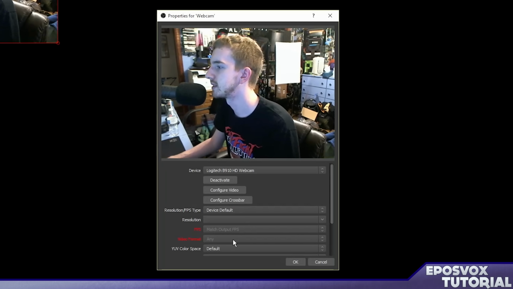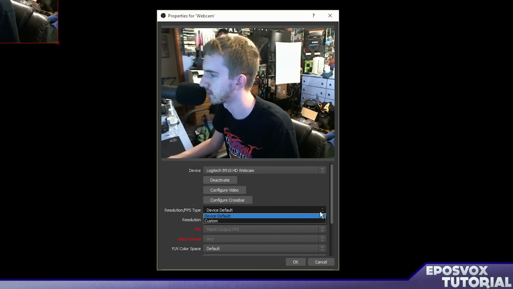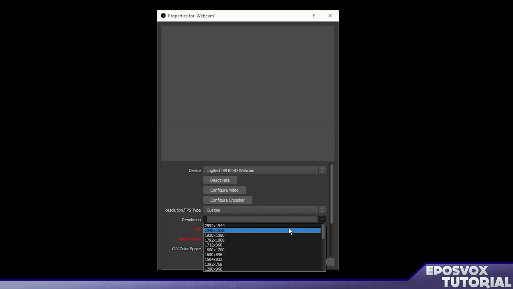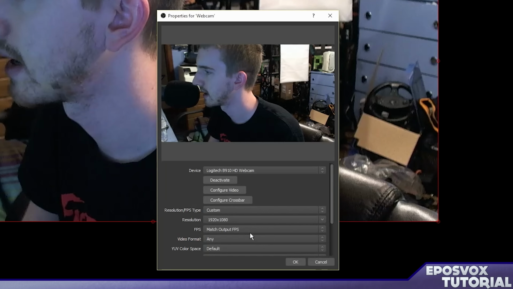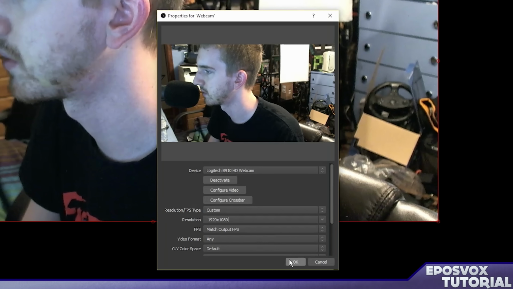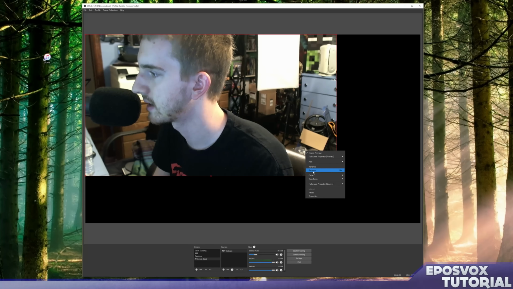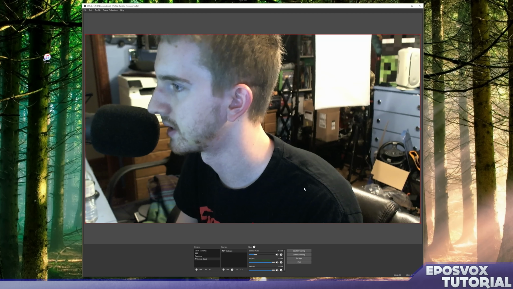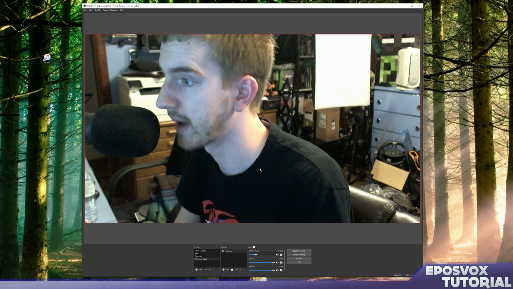Now with this, you can choose your custom resolution up to what your webcam supports. Instead of having device default, you can choose custom. And then I'm going to go up to 1920 by 1080, and it's going to match the frame rate to what it can to my live stream. And then I can transform, fit to screen, and I have a full webcam view.